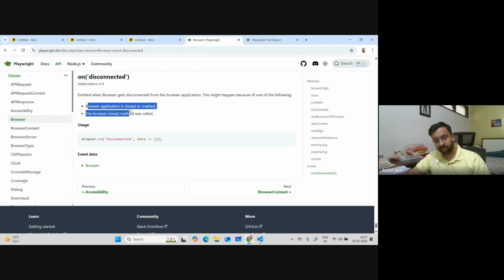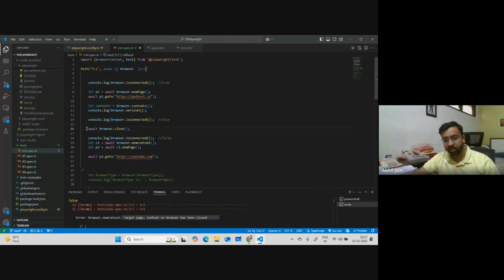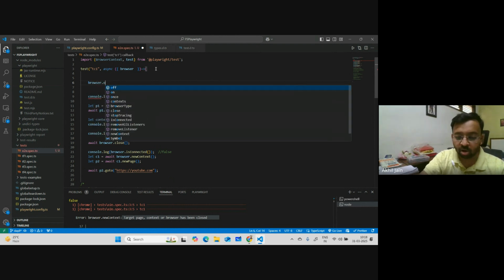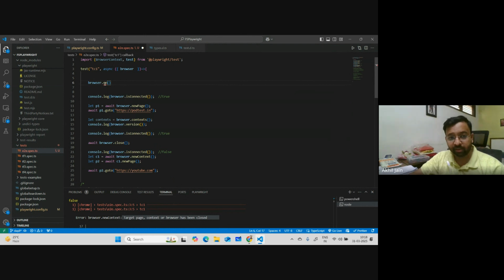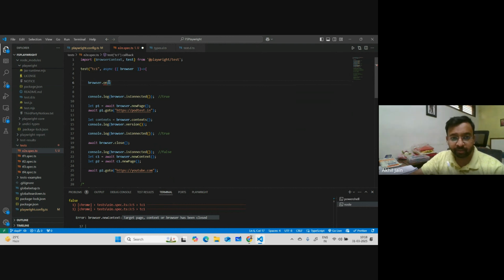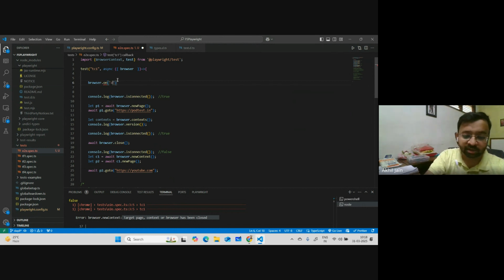Either the browser application is closed or crashed, or the close method was called. So you can see I'm closing the browser here. Now let me write some code. Browser.on. There is a method called on, and this returns a browser only, so I do not need to write await here. If you see the signature of it, it accepts the first argument, the event which you want to listen to. I want to listen to the disconnected event.